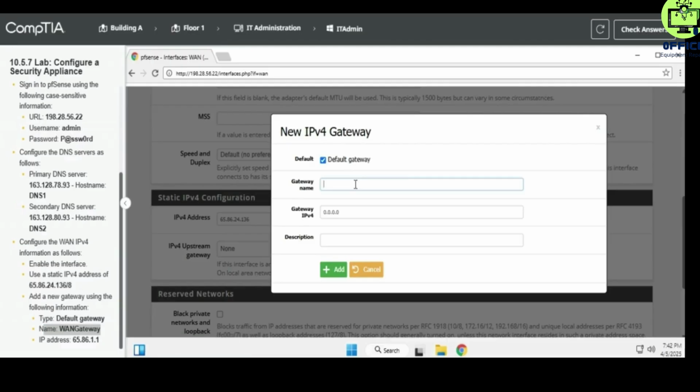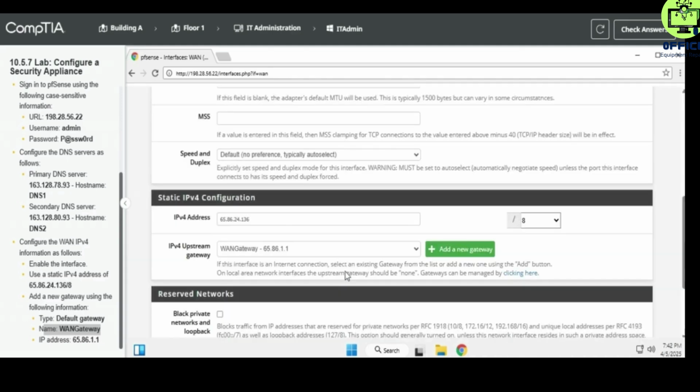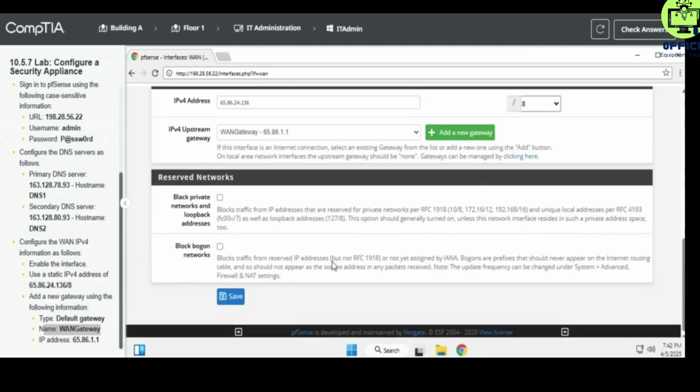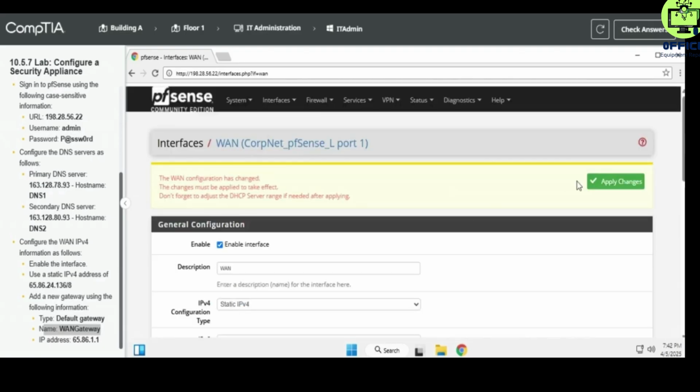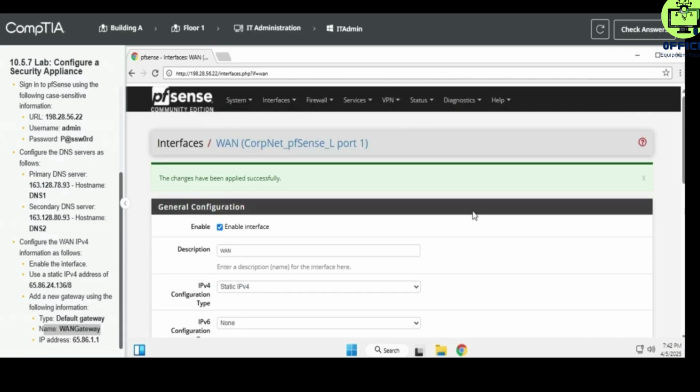Then we add the default gateway, selected gateway name WAN gateway, and the address is going to be 65.86.1.1. We add and save. And that is it, folks.